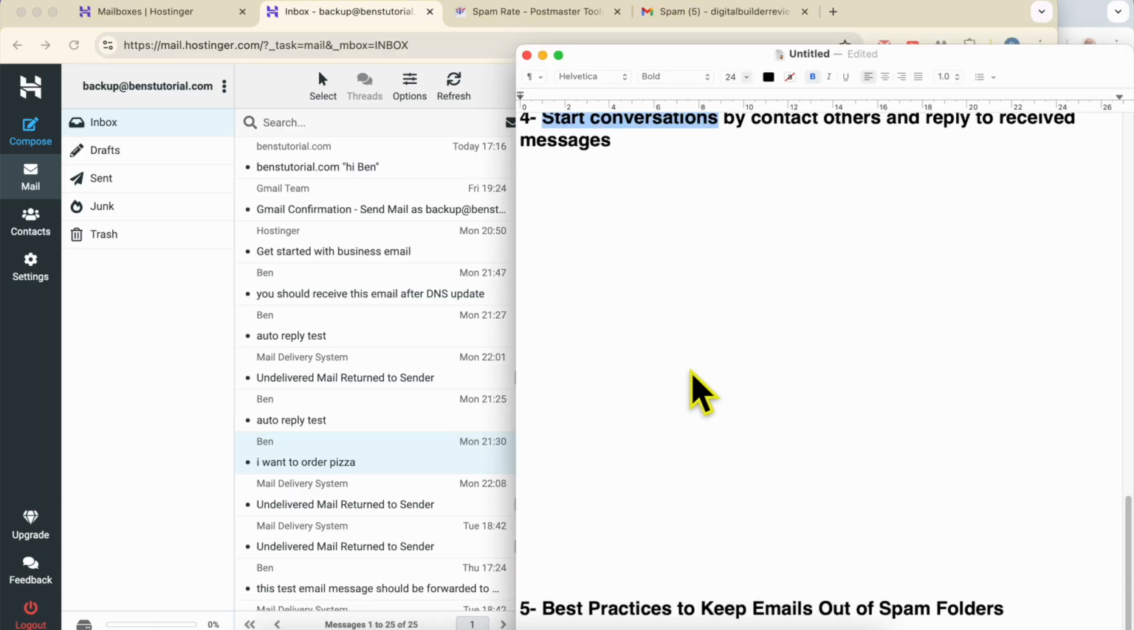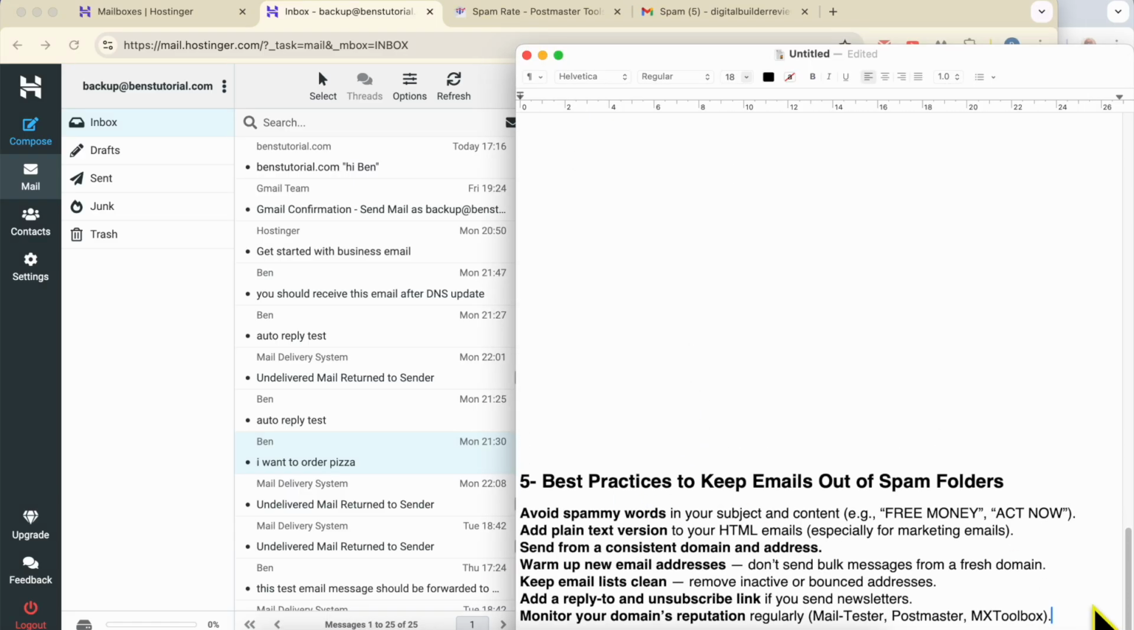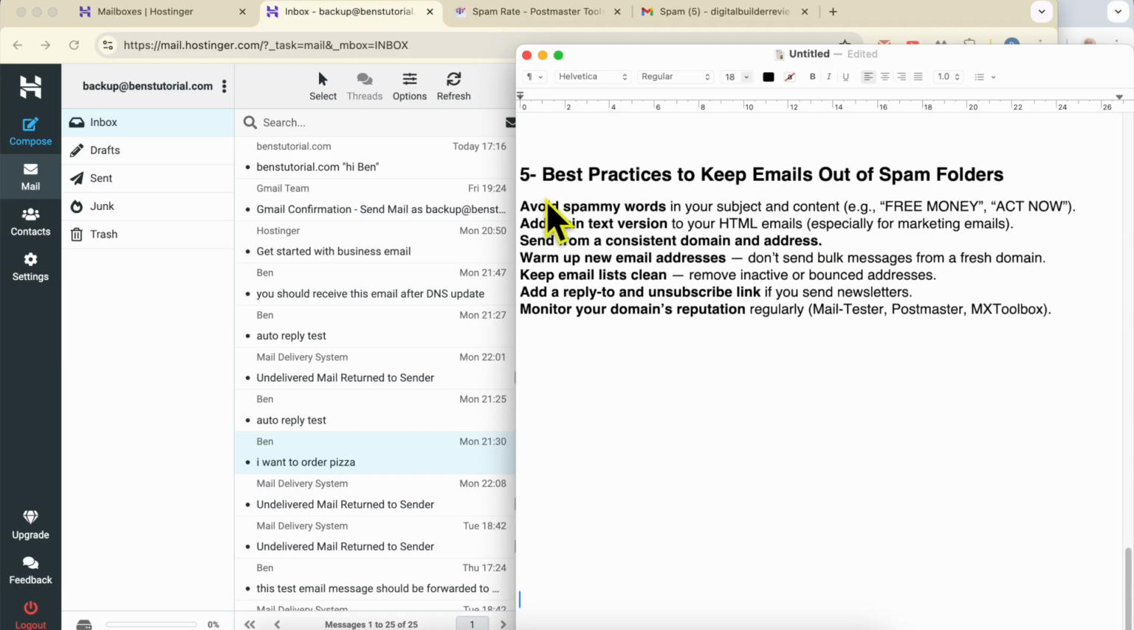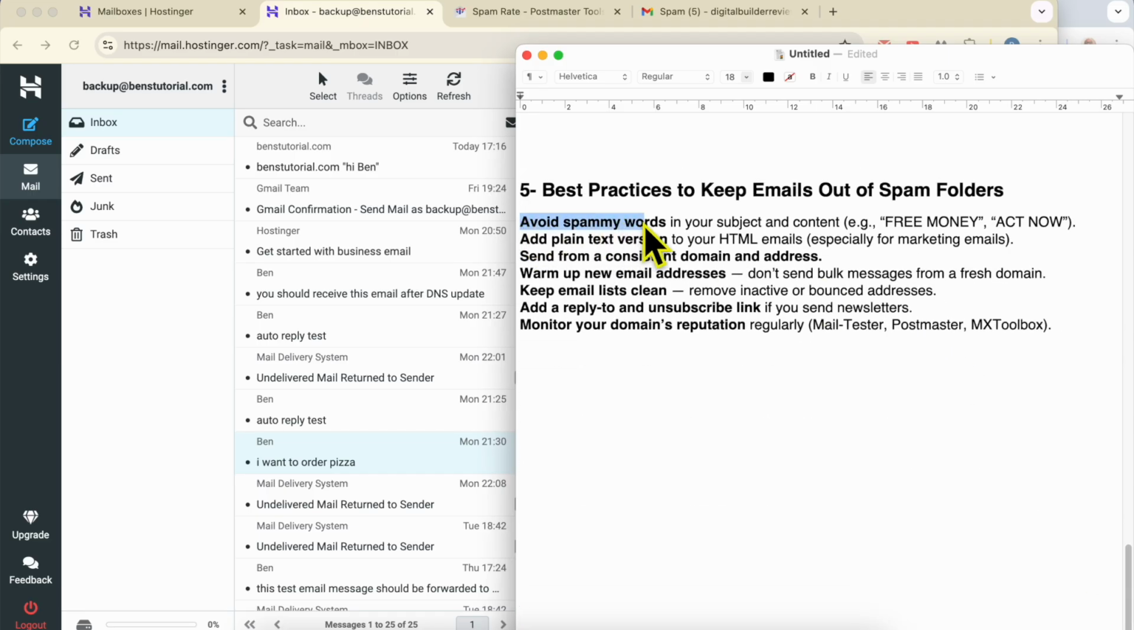Now let's check the second practice. Now we have best practices to keep your emails out of the spam folder. The first one is to avoid spammy words like free money, act now, free something, or anything similar. The second best practice is to always use the plain text version instead of designed emails.